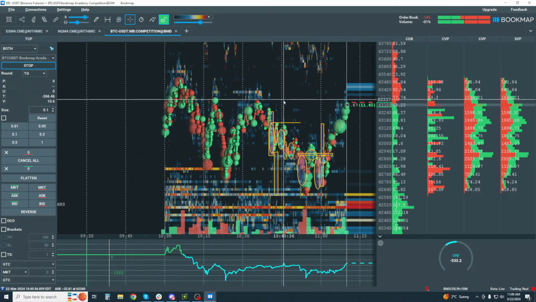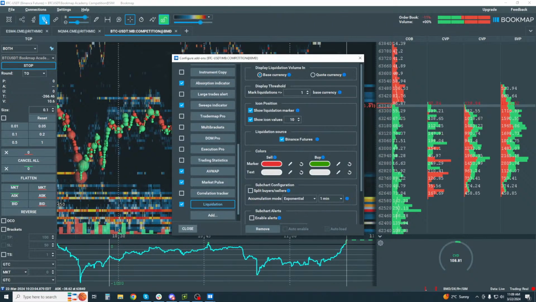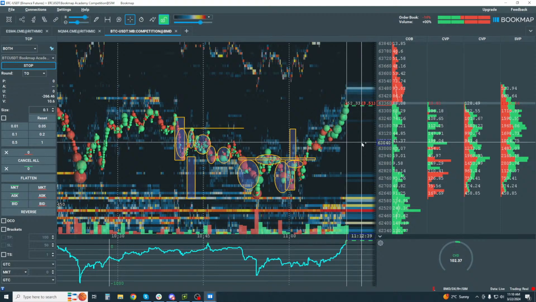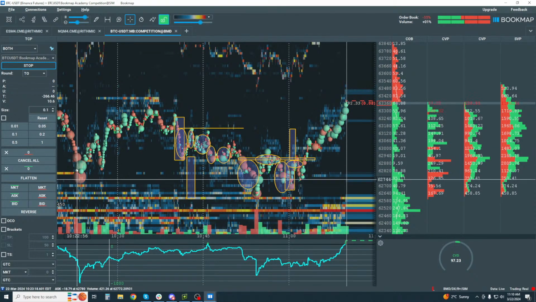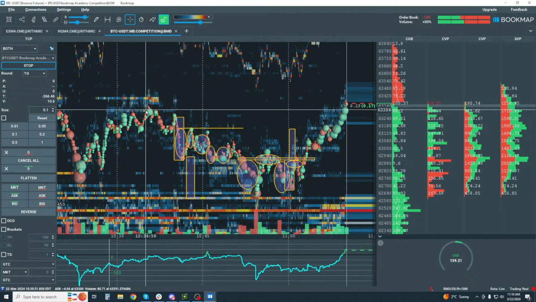Okay, now let's see if we can get our liquidations on the chart. No. That's unfortunate. Well, anyway, we're going to look at liquidations differently. We're just going to look for these big transactions in here above swings.